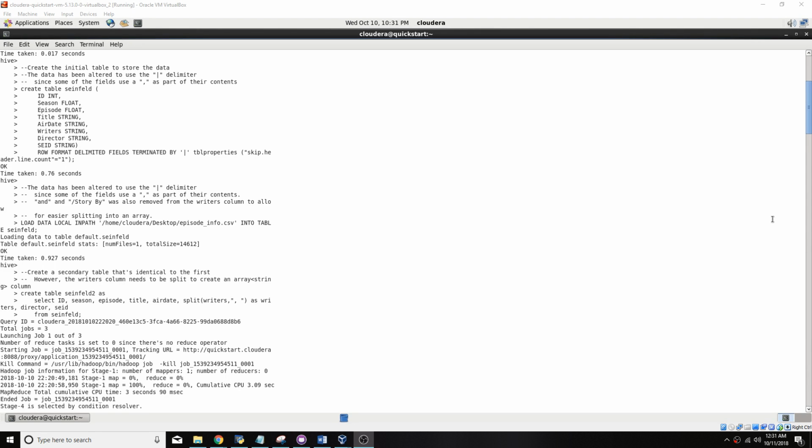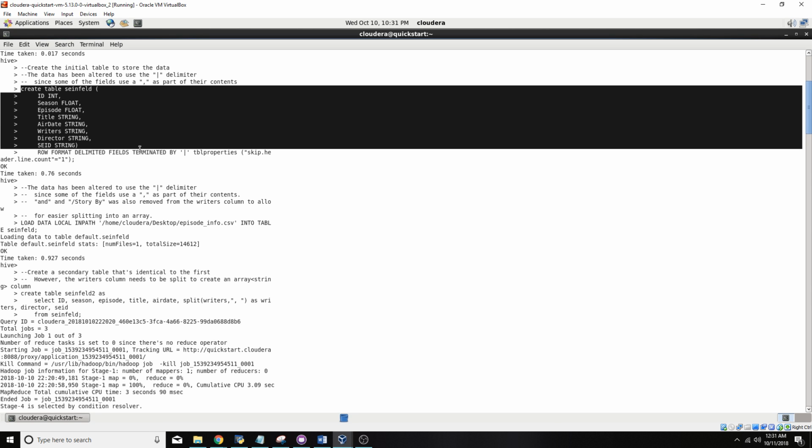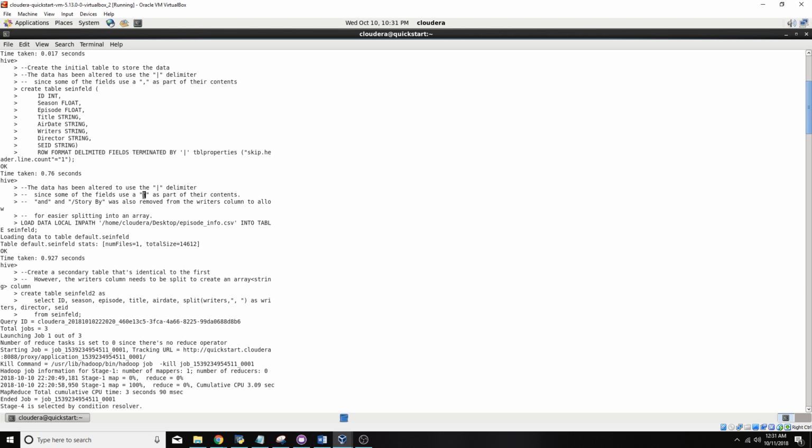This is Lab 2 for the Big Data class. Starting off with the Hive portion, I used the Seinfeld dataset and created an initial table to store the first set of fields. I had to make a couple of edits to the original data because the actual string fields were using commas as part of the contents, so it was no longer just delimited by commas.